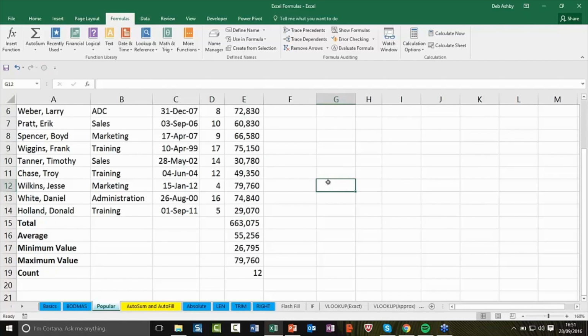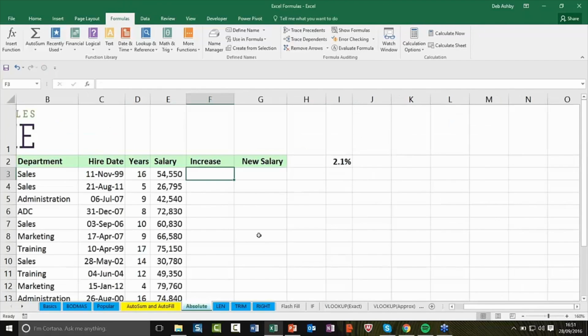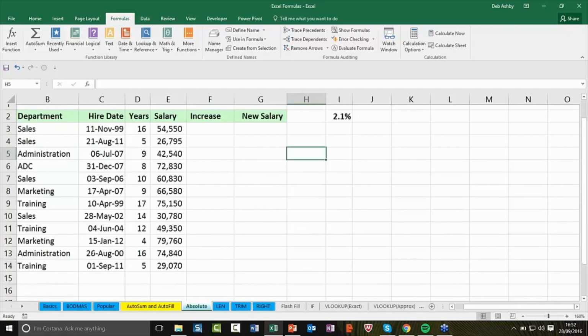Wonderful. So that's some of the popular formulas that we've covered. And let's go across to auto sum and autofill. I think I've pretty much covered that on the first page. This was just literally to go through the auto sum, the filling across. So I think we're just going to jump straight across onto the absolute tab. And again, this is some part of formulas or formula construction, which is really important that you understand the difference between absolute and relative referencing in Excel.